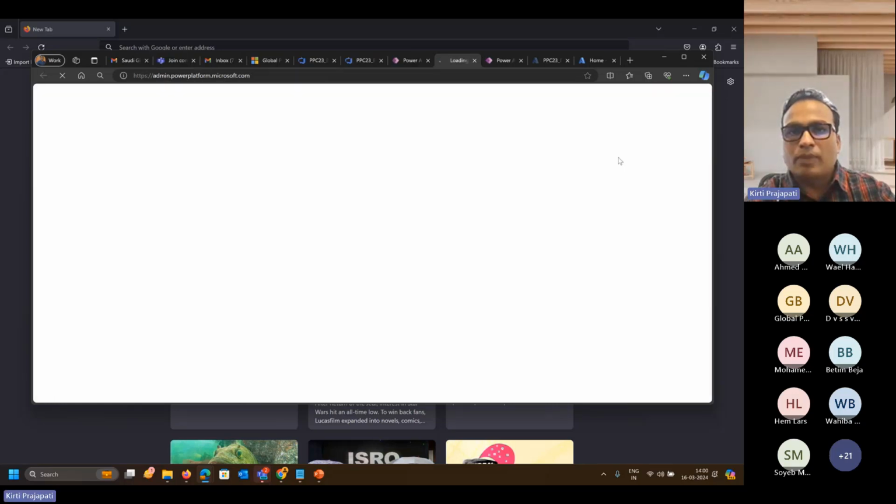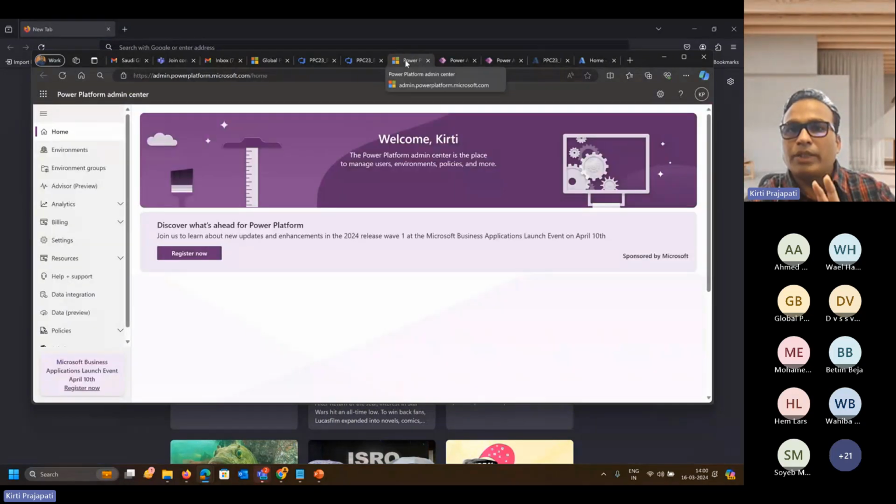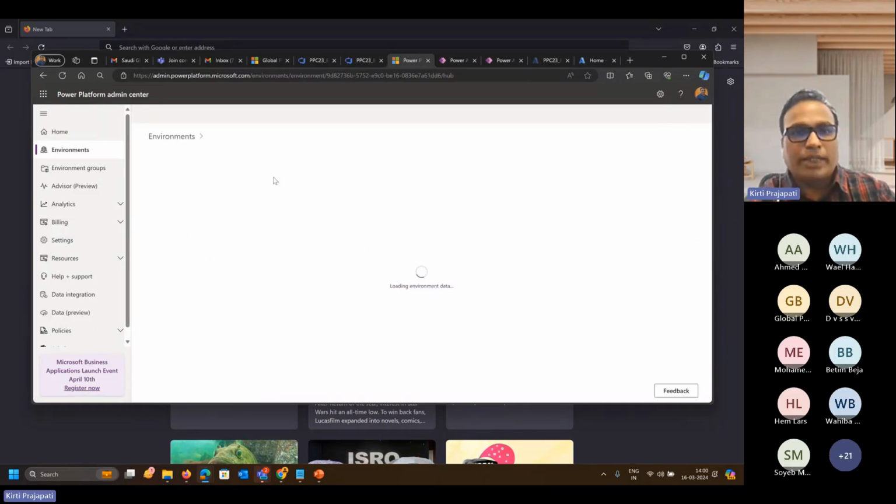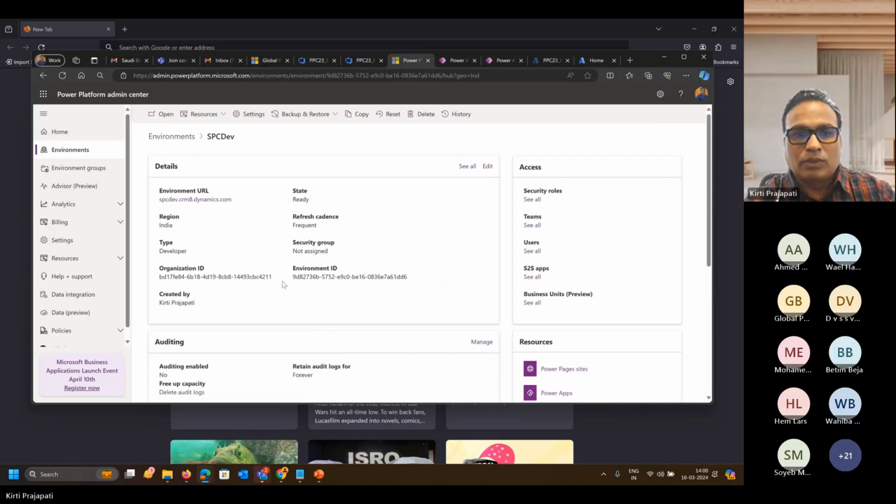Power Platform admin center. First, you have to copy all the environment URLs which you are going to use in this Azure DevOps pipeline process. Here you can see I am going to use SPC Dev and SPC QA, so I need to grab the URL of both environments. You can just click on that and copy the environment URL from this screen. So this is my environment URL. I'm going to use it in Azure DevOps, where I'm trying to create my service connection.